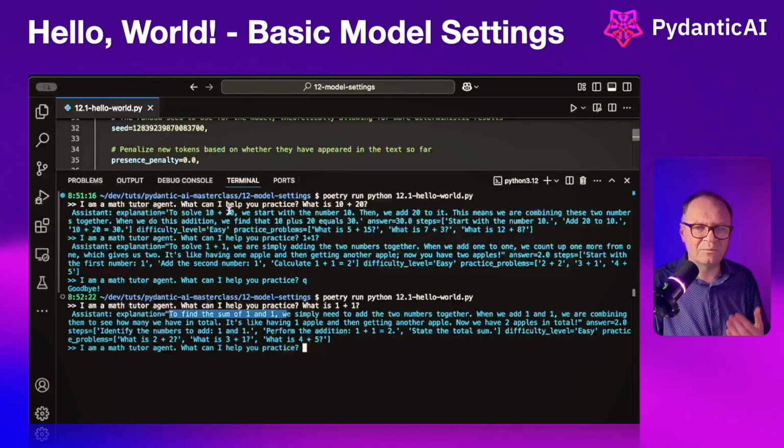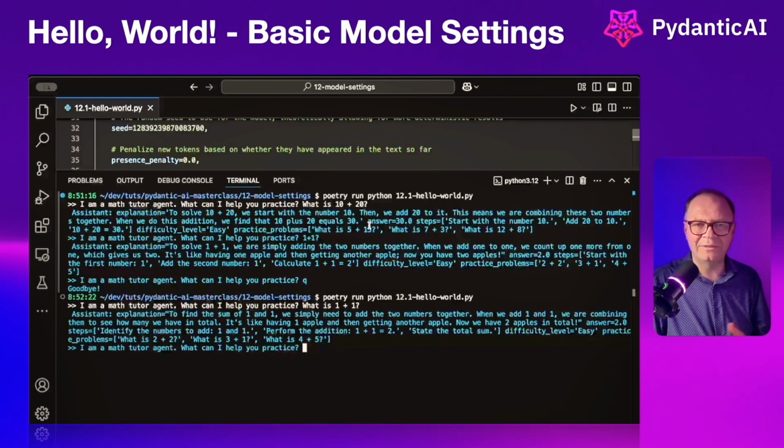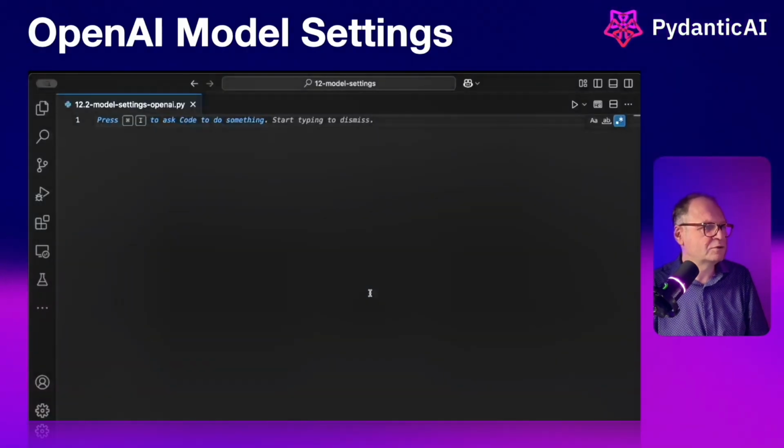And I think that's a really interesting use of this parameter inside the settings. This is our Hello World example, and you can experiment with this, and it's a lot of fun. It's a good way to potentially take out words that you don't like or add your brand words to the model responses. Now let's move on to our next example. We're going to do the OpenAI model settings.